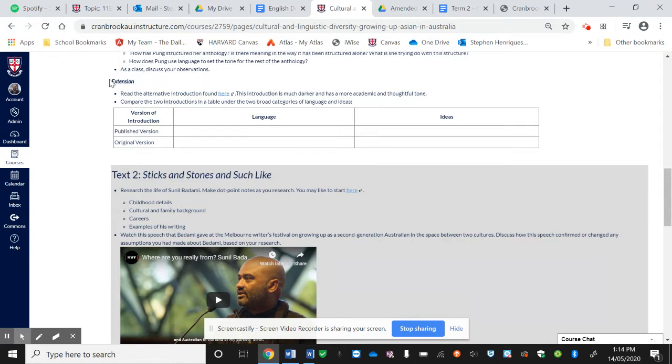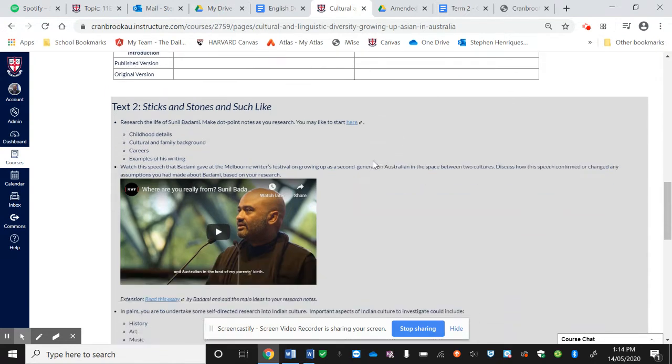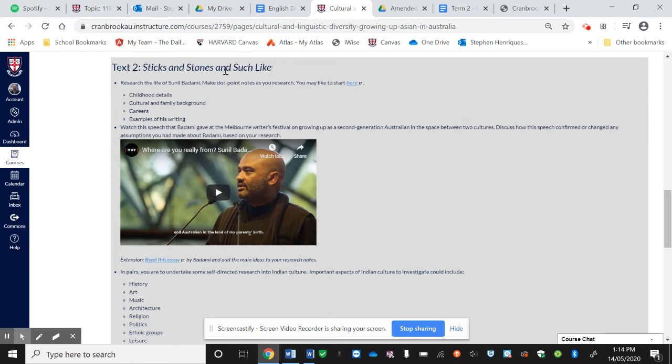If you want, there is an extension activity where it gives you the alternative introduction, an introduction that was written previously but wasn't used because it was a little bit more dark and has a more academic and thoughtful tone. But what I want you to look at today is text 2, Sticks and Stones and such like.